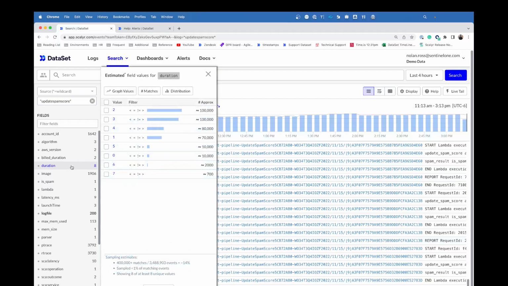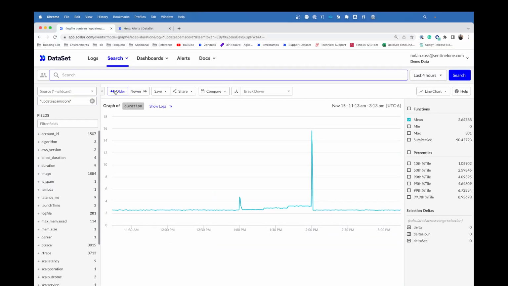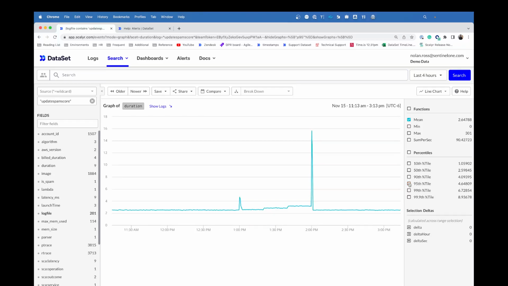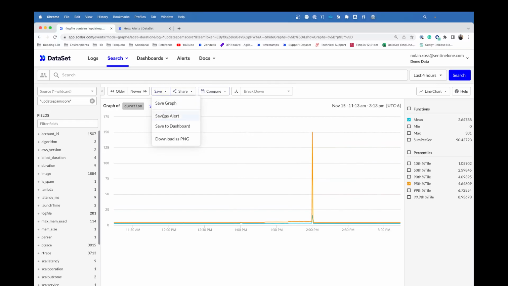And so what I can do is I can graph these values just to get an idea of what's happening. And I can see that there's some average of going this high around this certain time. I can also look at like the 95th percentile if I'd like, and that it's climbing over 4 quite a bit, and then the 99th climbing over 6. And so what I'll do here is I'm just going to do the 95th percentile, and I'm going to save that as an alert.